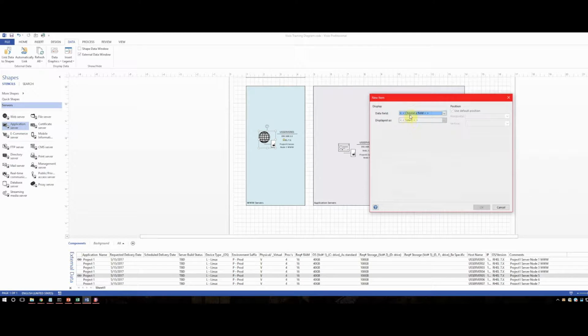and we'll do new. So you're going to do data field. You're going to choose a data field, and you'll see you have all your data fields here based on your data down at the bottom. So let's start with host name. I'm going to do host name on top, and how do you want to display it? Well, let's display it as text.